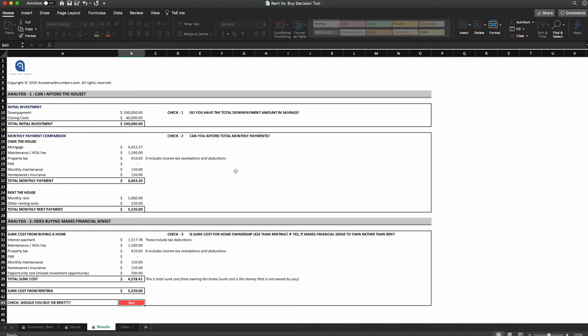The next check is to see if you can afford the monthly payment. So it calculates monthly payments required for owning the property and for renting the property. And finally, the last one is, does it make financial sense, right? As we go back to the basic principles, this is comparing sunk cost for each and every option here. And then we can make a decision on what makes financial sense. So let's go through each and every section here.